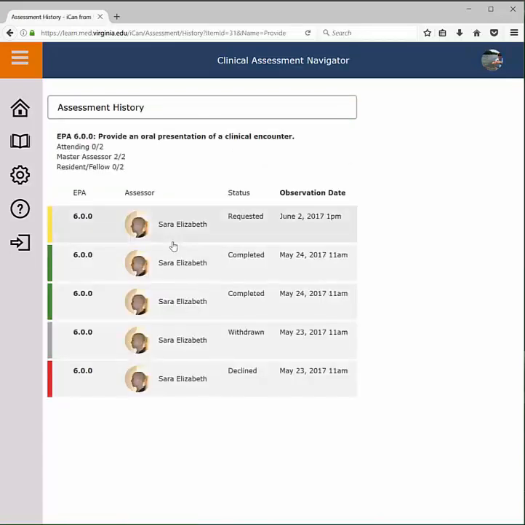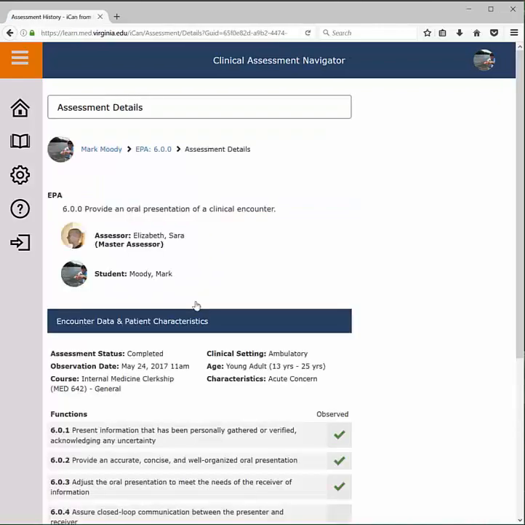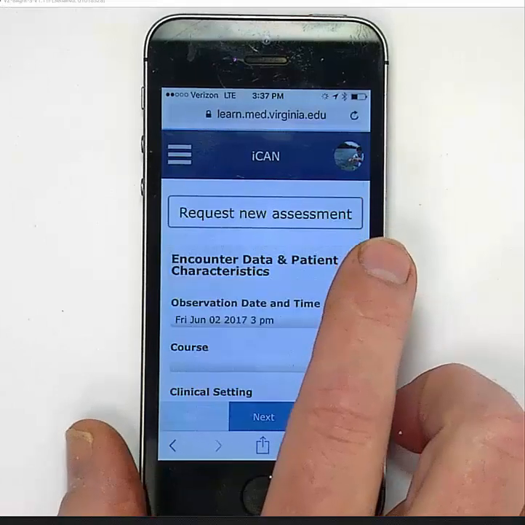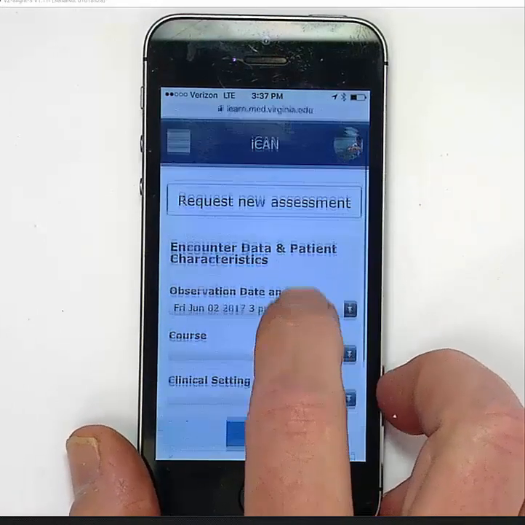Each assessment is listed individually, and we use color coding to communicate status. Clicking into any of these assessments will take you to a details page. To initiate an assessment, you can use the plus sign on the home page. I'll switch over to the mobile device so you can see how it works. The plus sign initiates a new assessment.